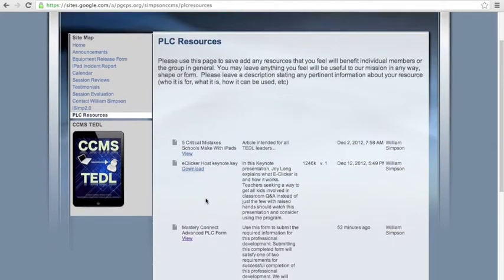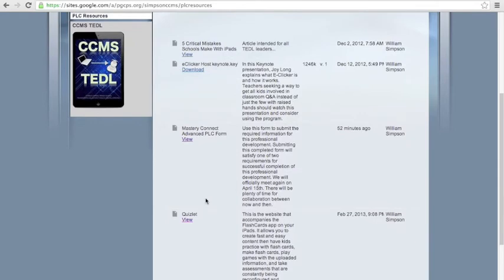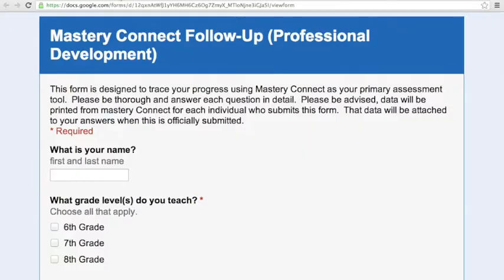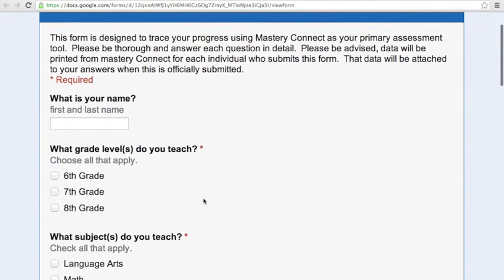When you click on PLC Resources, you will notice some things have been uploaded to the site. One of them is Mastery Connect Advanced PLC Form. This form is going to be a major part of your requirement, or it's actually one of your two requirements to get paid for this PD session. When you click View on this Mastery Connect Advanced PD, it will take you to this form. This form will be completed at some point between now and April 15th. I am going to walk you through this form now just so that you understand exactly what you are doing.